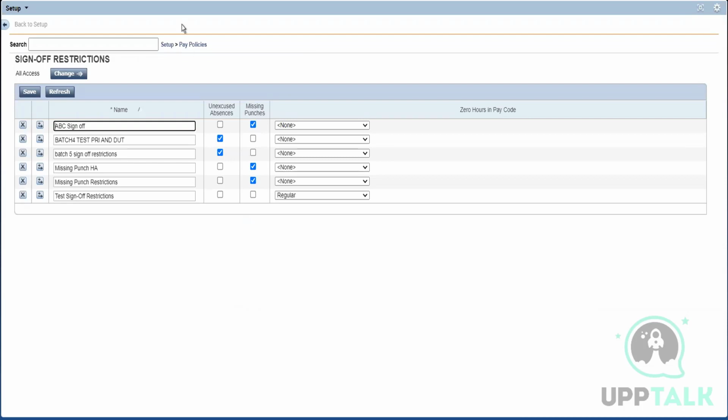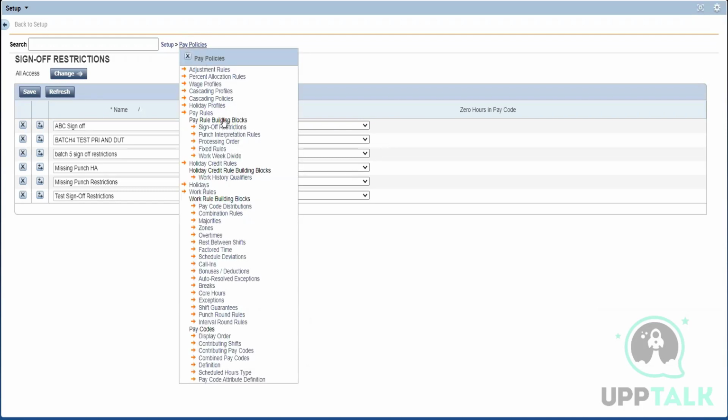Even all the four options are optional only, but most companies use punch interpretation, and fixed rule is kind of mandatory. And most companies use the punch interpretation rule also. So first, let's see what sign-off restriction is.